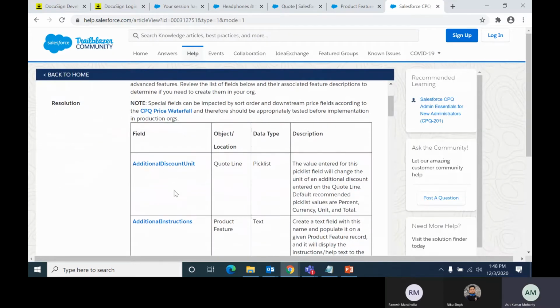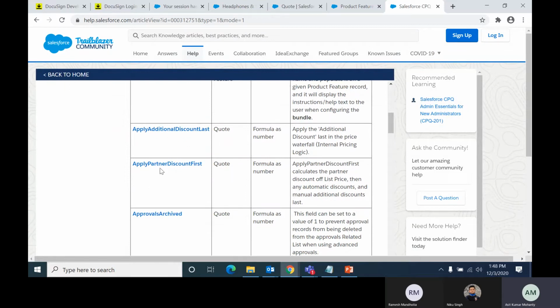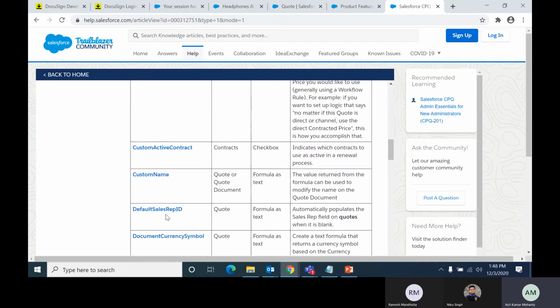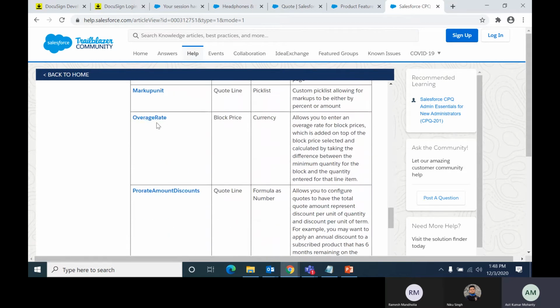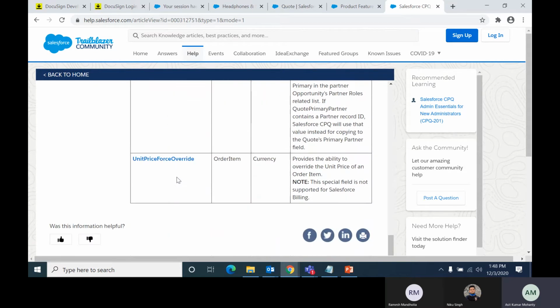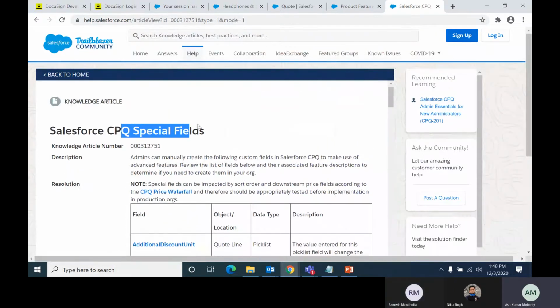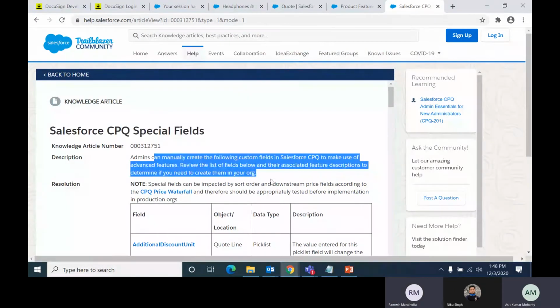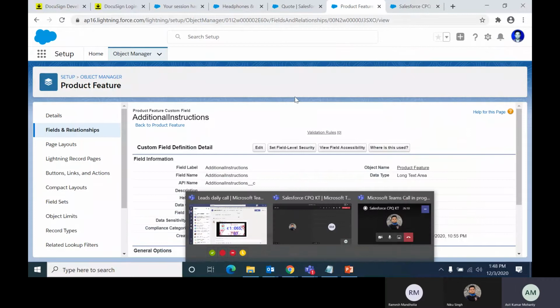See, additional discount unit, additional instructions, apply additional discount last, partner discount first. I mentioned overage rate, right? Overage rate. So like this, these are the special fields defined by CPQ. Okay, any other doubt? No. Fine.